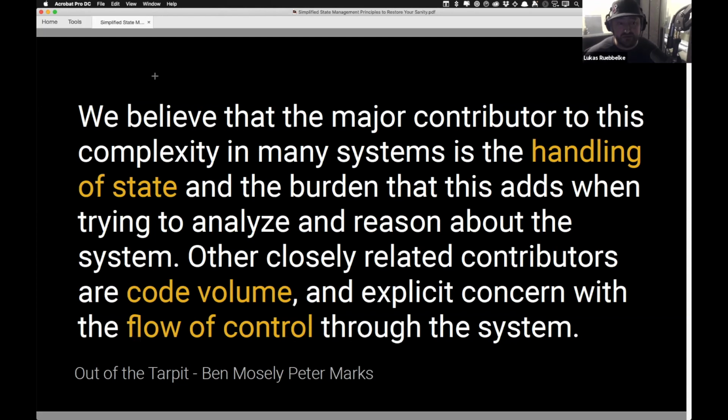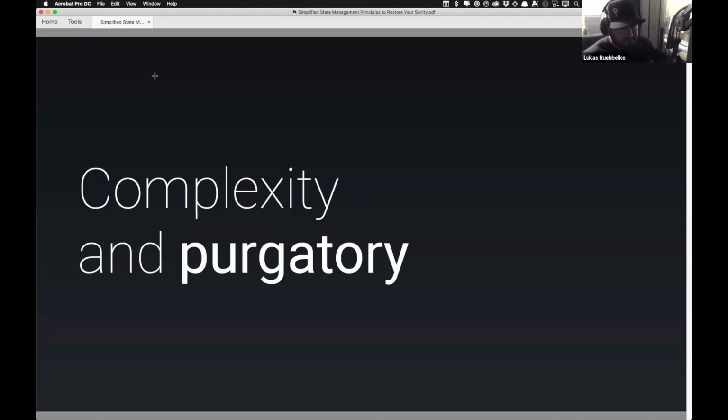So first and foremost, state management is the major contributor to complexity. And in our effort to analyze and reason about that, we increase our code volume and the concerns around flow of control, or how your data flows around your application. The stark truth that I began to realize is that as your complexity increases, so does your descent into purgatory.